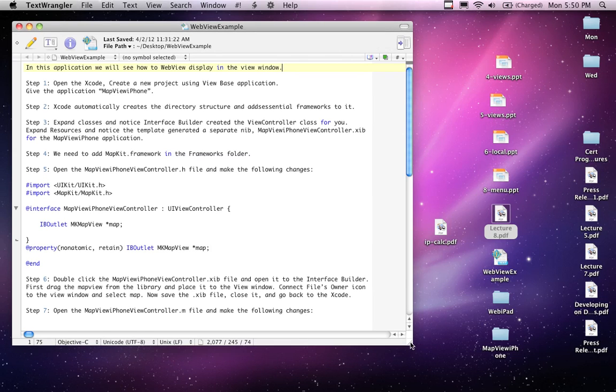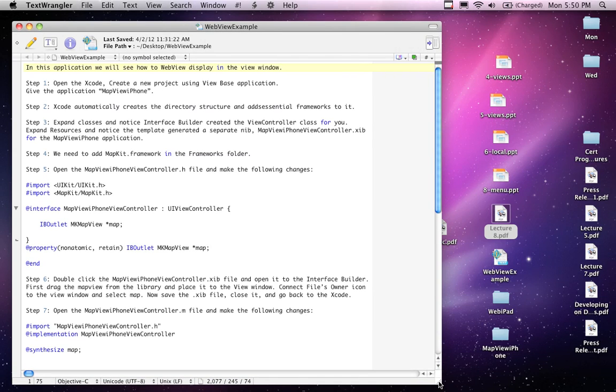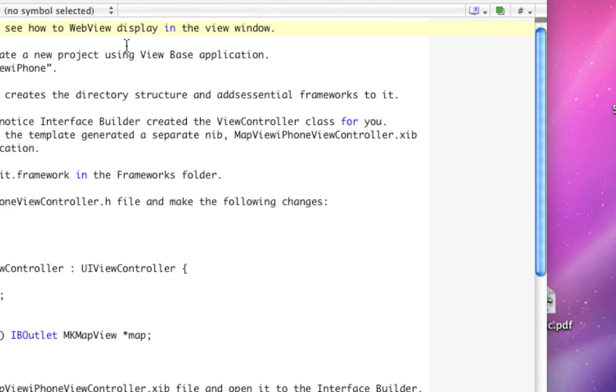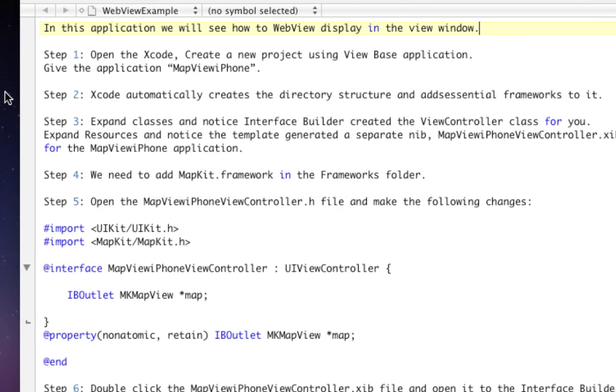What I have here for you are two examples. One of them I put together as a kind of tutorial, copied from an example. In this particular case, it uses a web view, but not a map view.